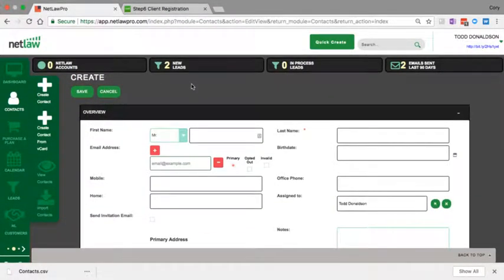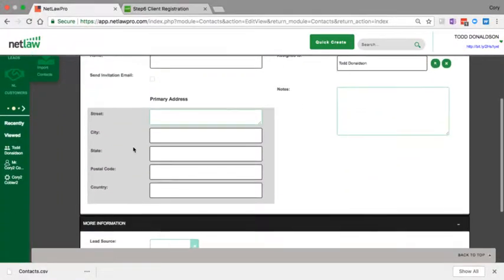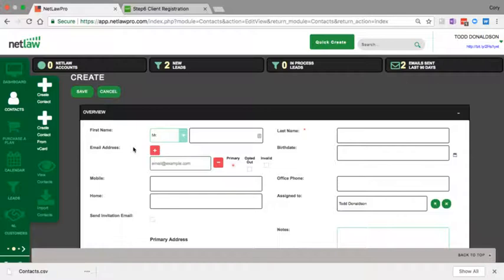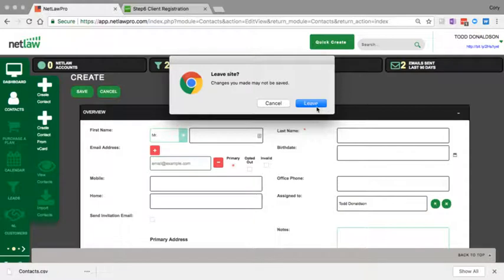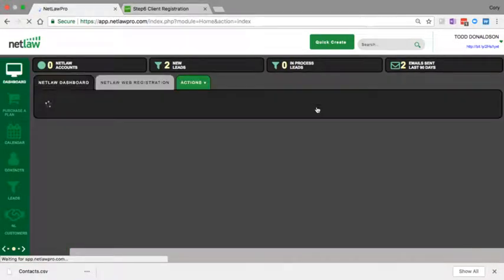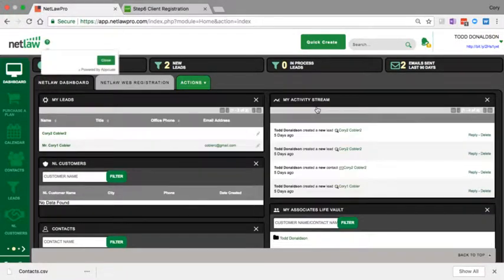From here, this is once your contacts are entered, this is where everything starts. So at this point, they get the invite. They go to the client registration page. I'm going to leave this. See, it notified me because I hadn't saved it. They go to the client registration page.